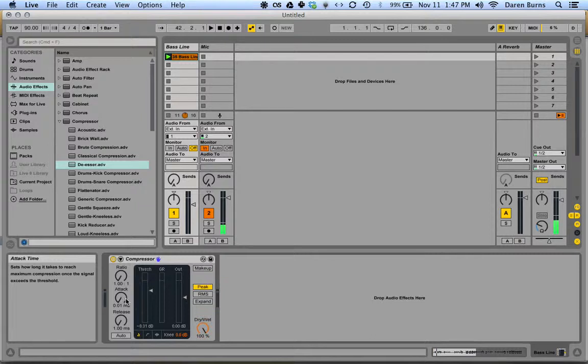The next is attack. Lower number is faster, so it's at 0.01 milliseconds. It means it's a very quick attack and will attack the signal. You can slow it down by raising it, and you can let some of those transients go in, which is kind of nice with a lot of instruments because you don't want it to get rounded out.